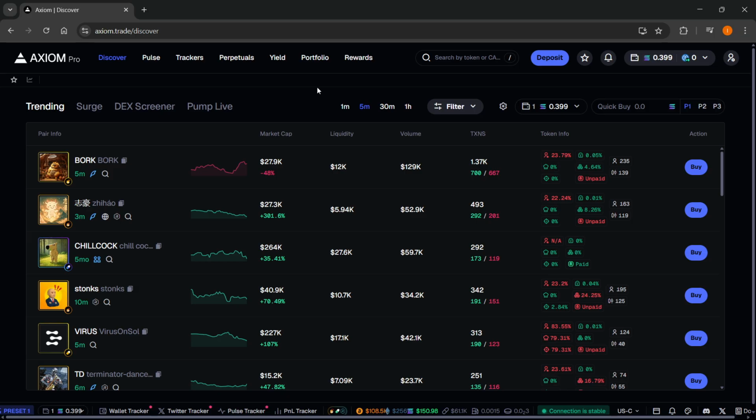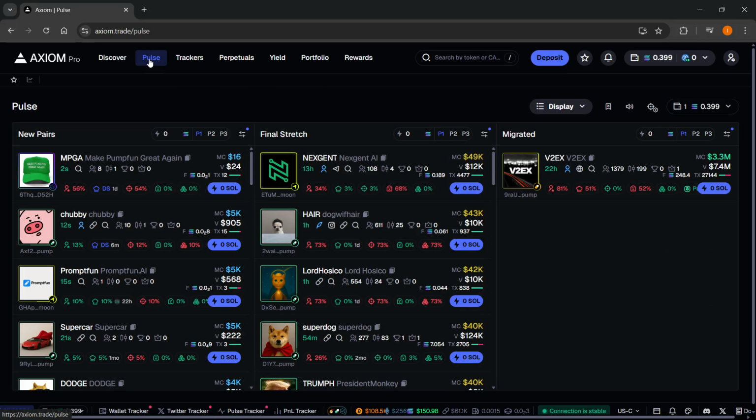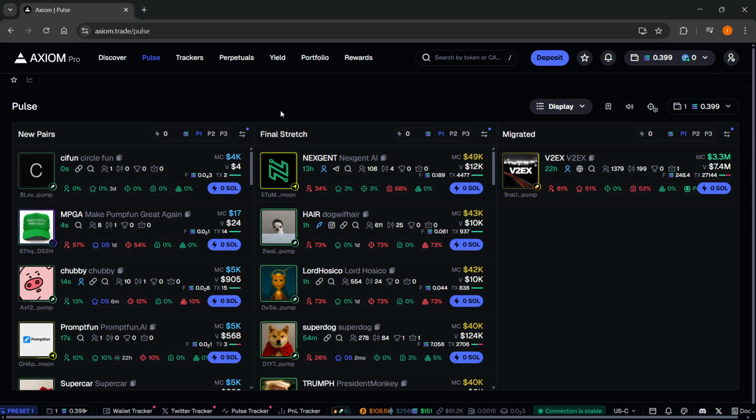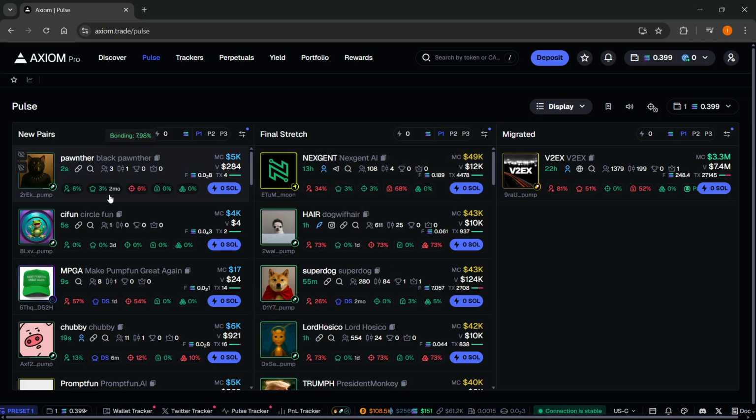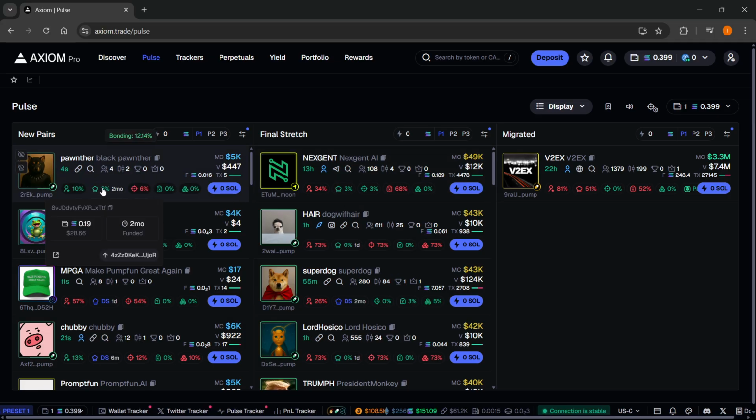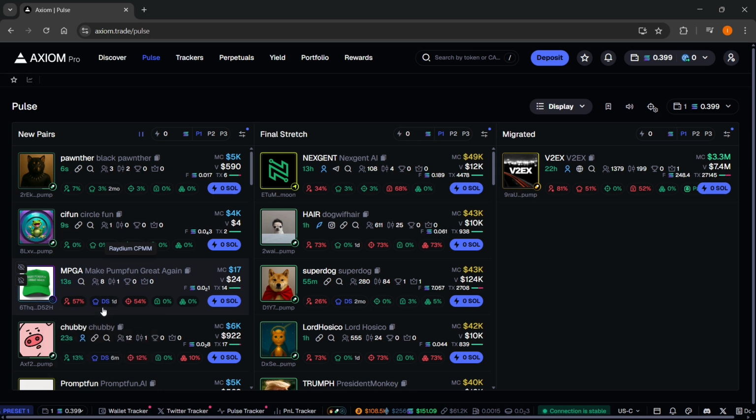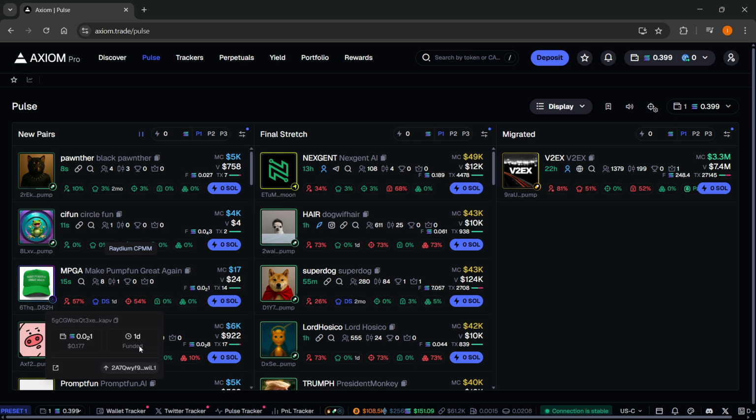Now, to actually see the dev funding on Axiom, this has been a recent update and it's very new. So you want to go to polls over here, and then whenever you see a specific token, there's this dev icon next to it. This is the dev icon, and whenever you hover over it, most of them will say how much it was funded and when it was funded, as you can see over here.